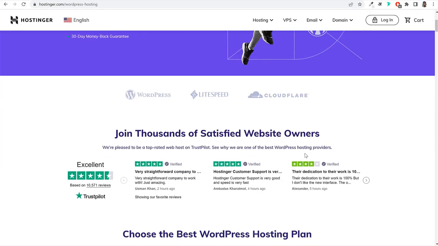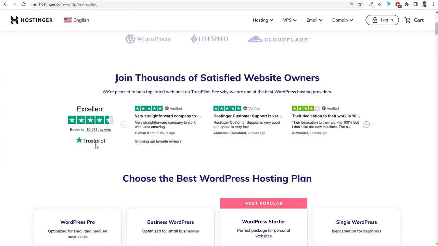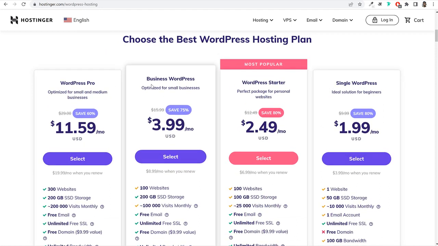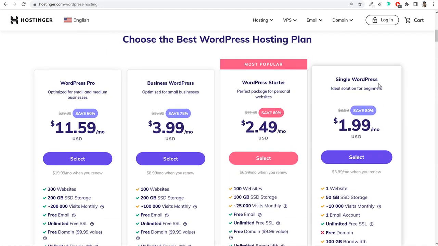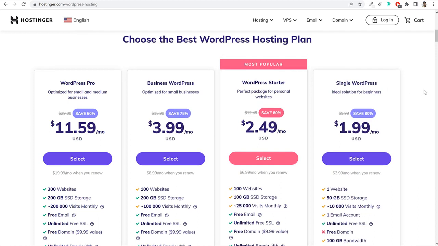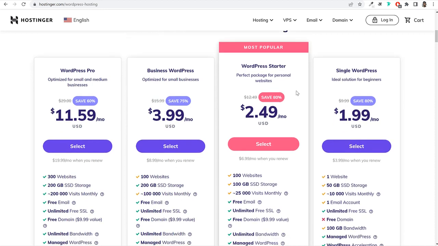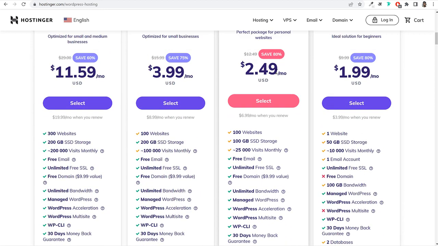Now, if you scroll down, you can see they have a very positive review and ratings on Trustpilot. Then if you scroll down, you can see there are 4 different plans available: WordPress Pro, Business WordPress, WordPress Starter, and Single WordPress. Now for most of you guys, I would recommend you to start with this plan, WordPress Starter. Here as you can see, for just $2.50 per month, you can start this option.